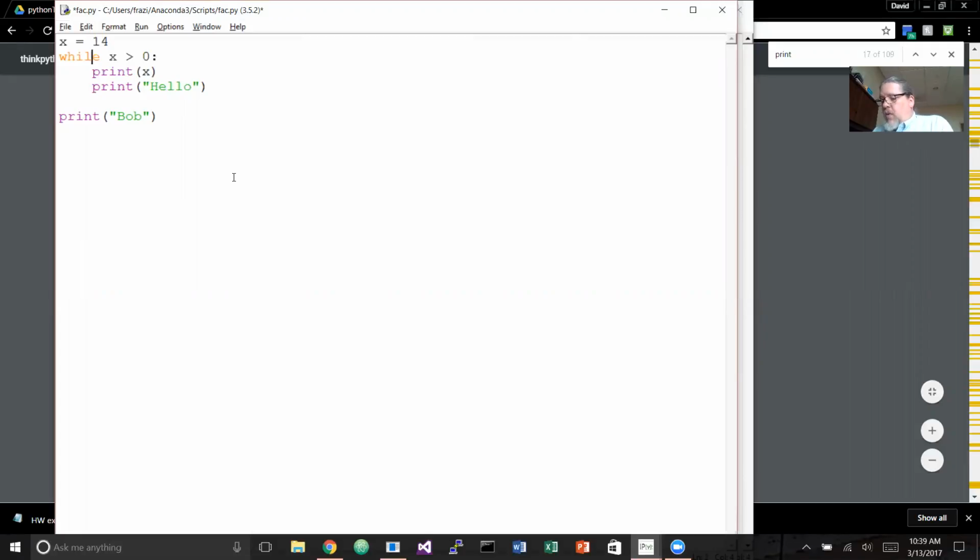Okay. So it's important, we haven't done this yet, but it's important that inside of the loop, okay, so in this indentation area, we have to be moving toward the terminal condition. In this case, the terminal condition is when this x greater than 0 is not true. So when x is equal to 0 or x is less than 0. So we have to be moving toward that in our while loop, okay, or we have what's called an infinite loop. So in this case, if we would run this, x is equal to 14.